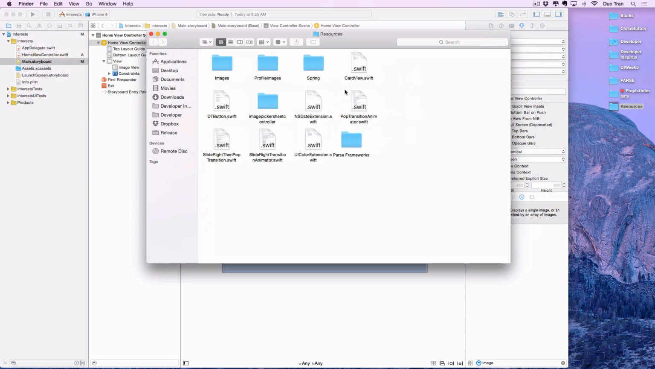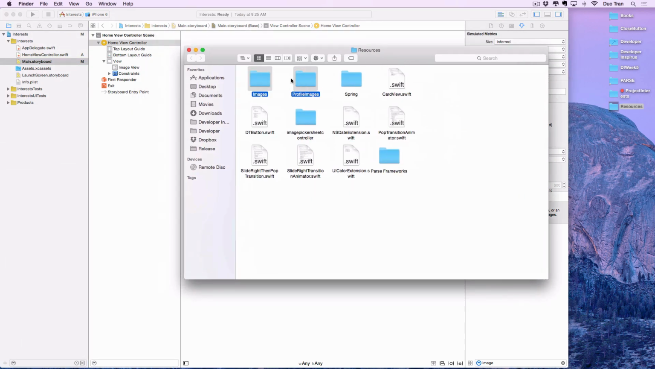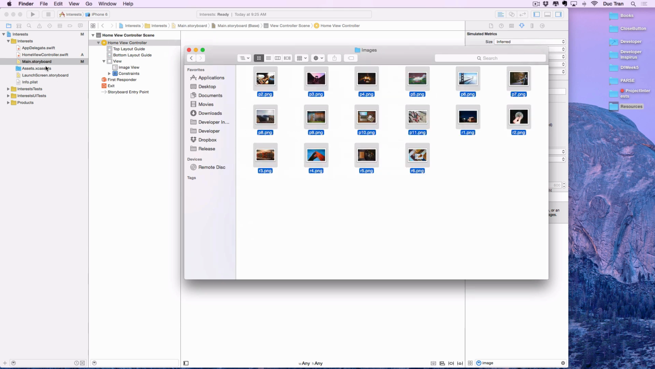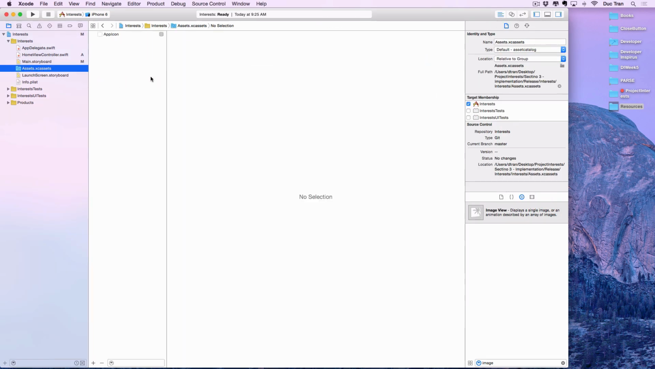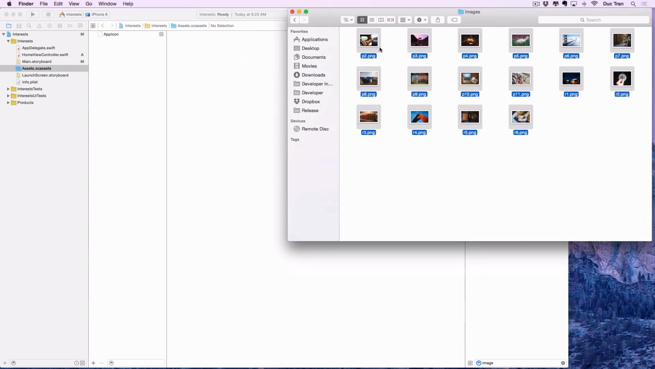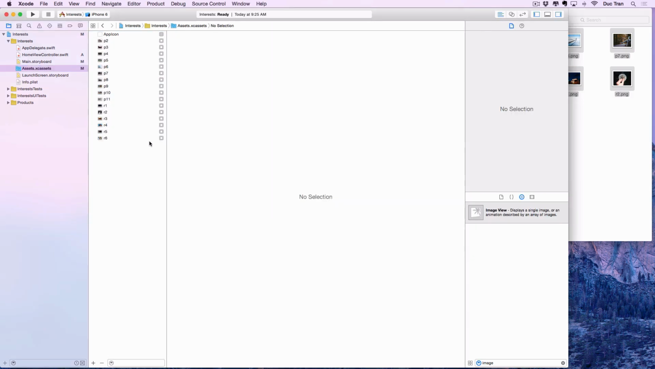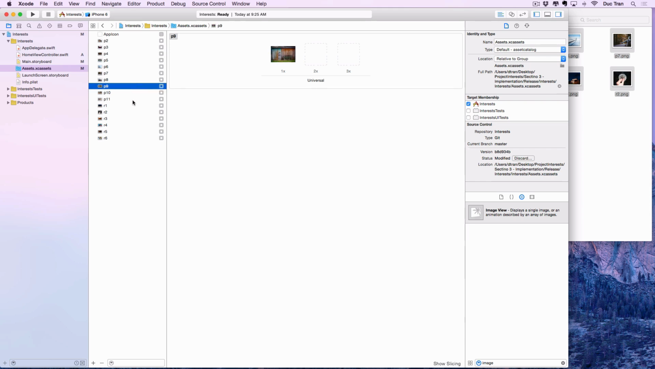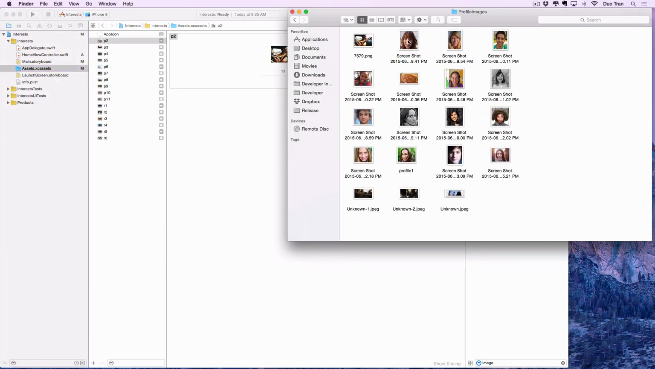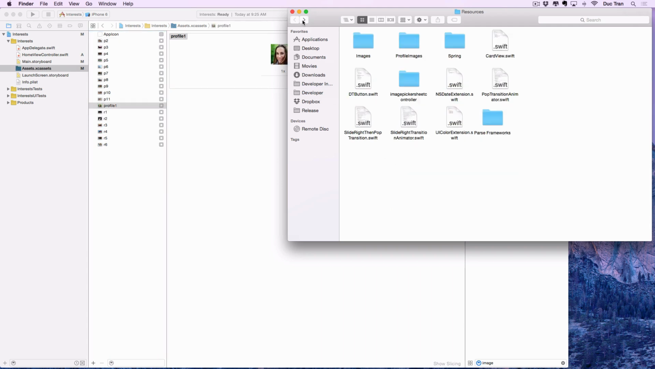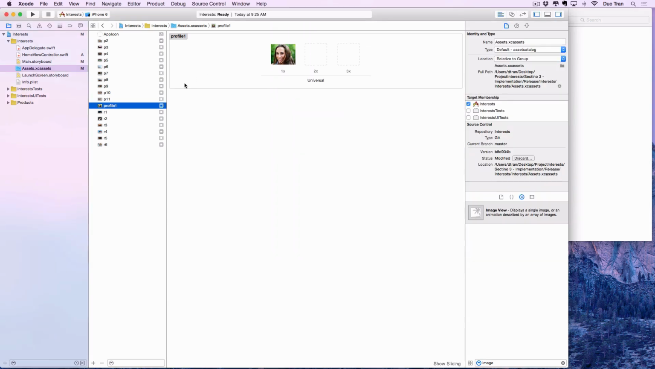Okay, so I have a bunch of resources here, and you can just open the images and then open Assets.xcassets. Then I will drag all of those images inside here, just like that. So we have these images. Most of those are the ones that we used when we designed them in Sketch. I also want to drag some of the profile images into this, so I just drag one out.